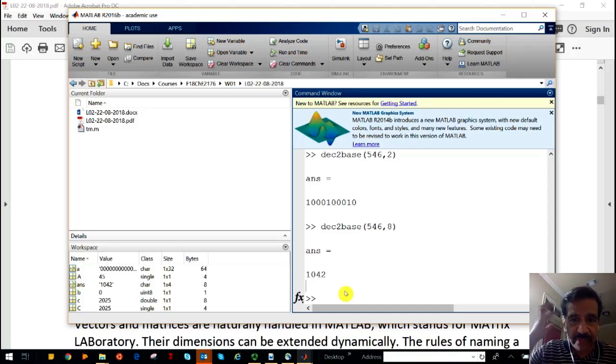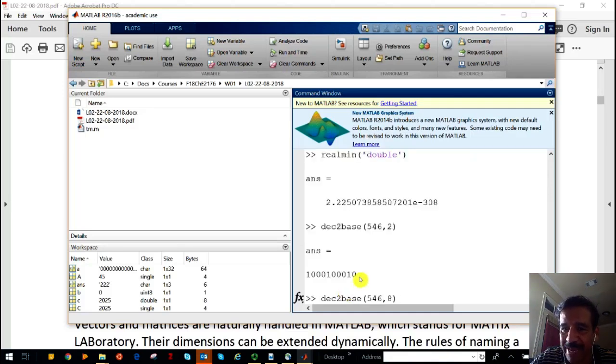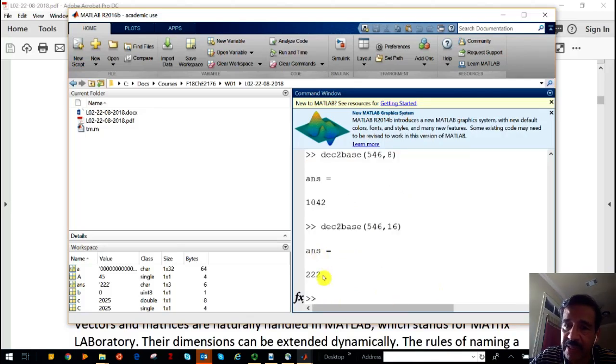So if I say do this in hexadecimal, it is 222, right? One thing you notice, the smaller the base, the more characters you need to represent. In a decimal base, we needed 2, 4, 6, 8, 10 positions in binary. In octal base, I needed only 4. In hexadecimal, I needed only 3 to represent the same number, 546.